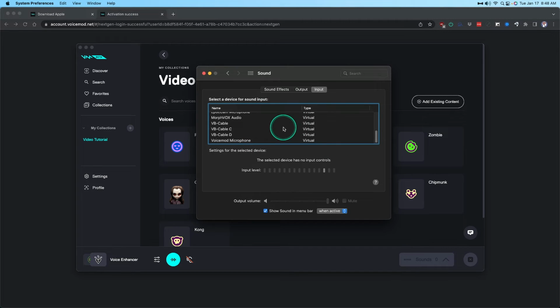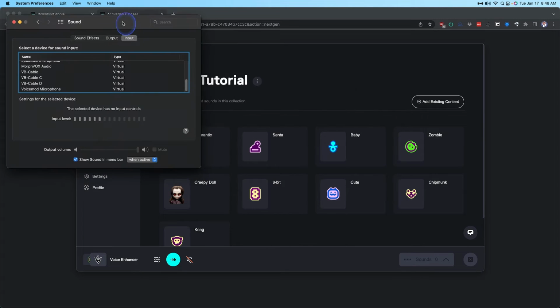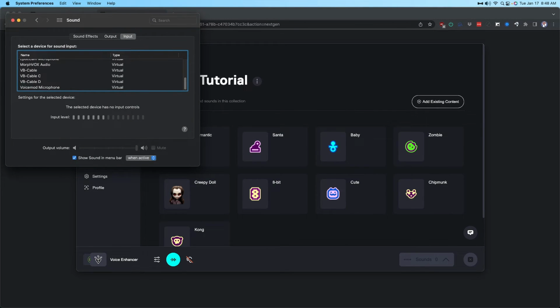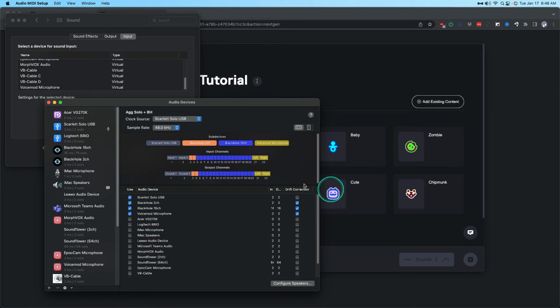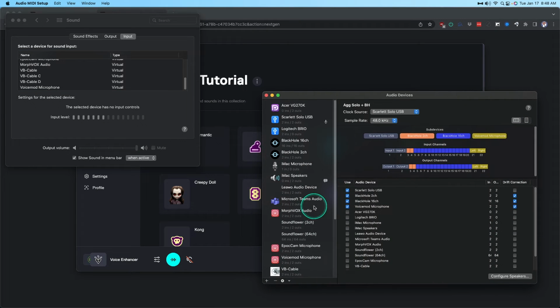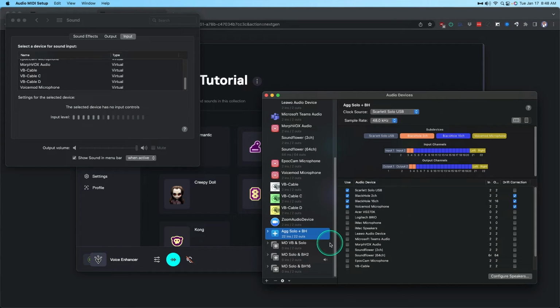But of course, if you are like me and you want to have more complex sound settings, I'm going to move that over here. You want to go into Audio MIDI Setup. Okay, and that's going to open up all of your audio devices, right? And so you can see all of my audio devices here. Oh, Microsoft Teams audio. Horrible. Okay, and you can see here that I have already set up an aggregate device.